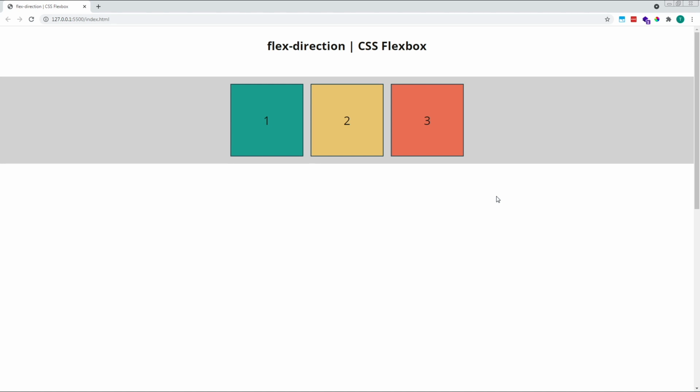The sole purpose of the Flex Direction property is to determine the direction in which our flex items are laid out. When talking about flex direction, it's important to think in terms of rows and columns. A row runs along the horizontal axis from left to right or right to left, and a column runs along the vertical axis from top to bottom or bottom to top.